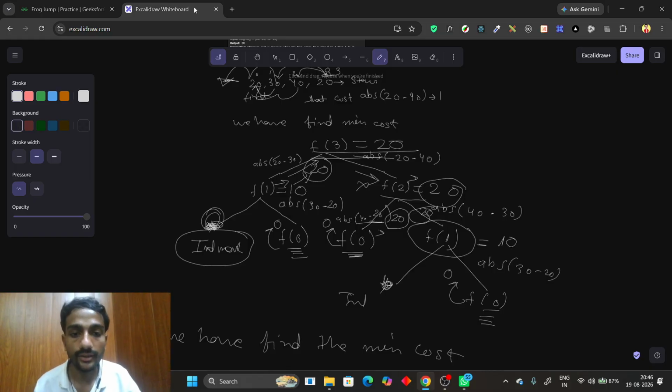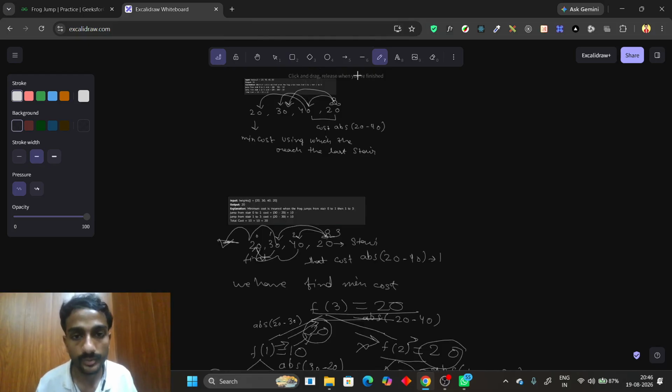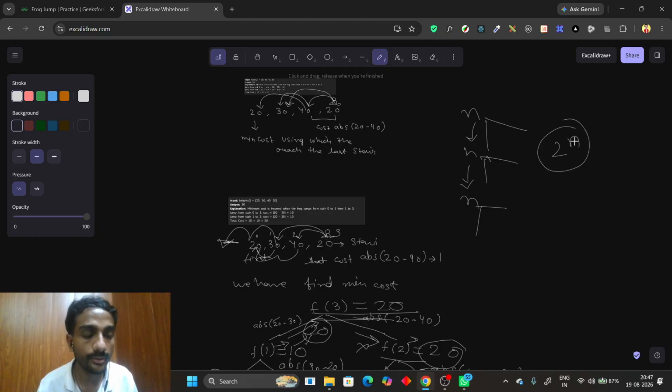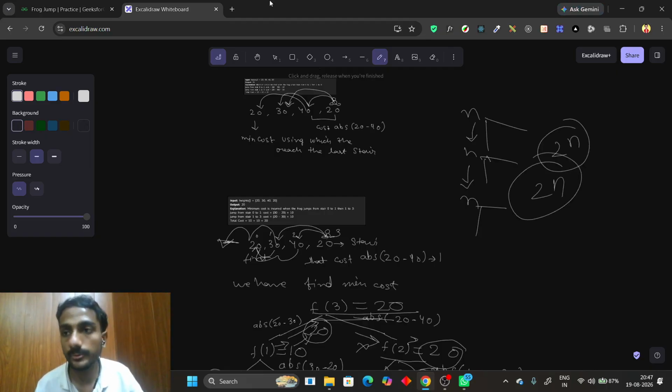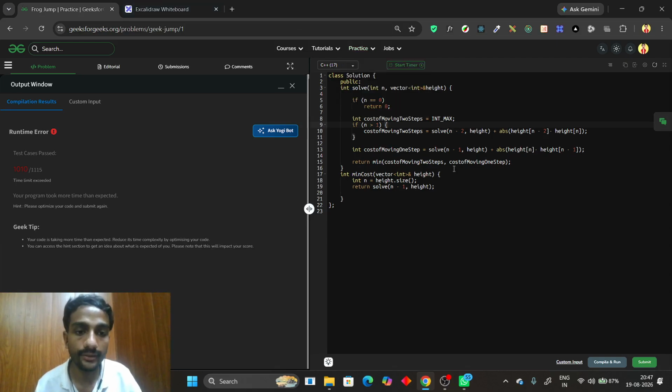Because suppose we have n stairs. At every stair, while going to the desired final position, we are making two calls for each one. So it will make the complexity exponential. So to optimize this, we will use the memoization trick.